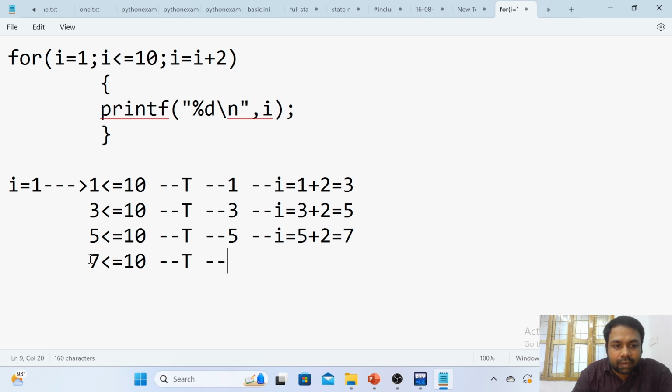At that time what is the I value? 7. 7 will be printed. After printing 7 again it will go for increment. I equals to previous I value plus 2, which is nothing but 9. After becoming 9, after executing this statement again it will come for condition checking. How will it check?